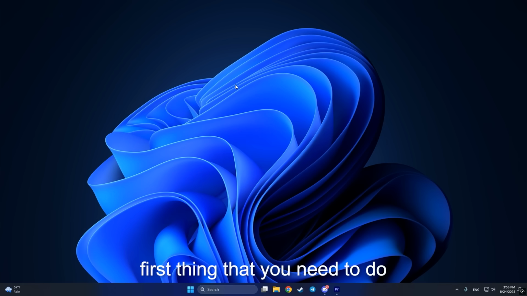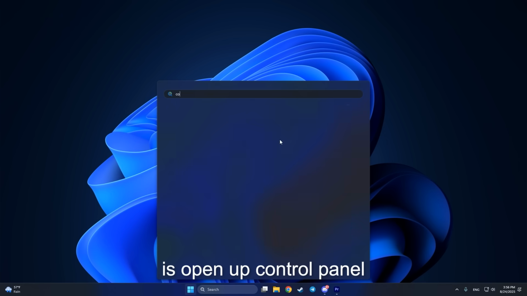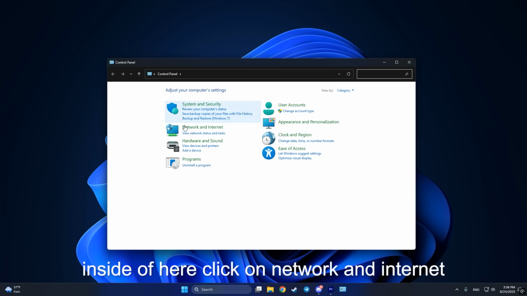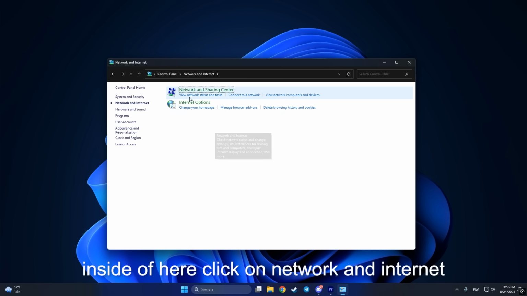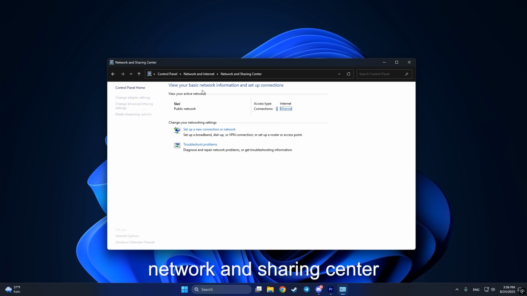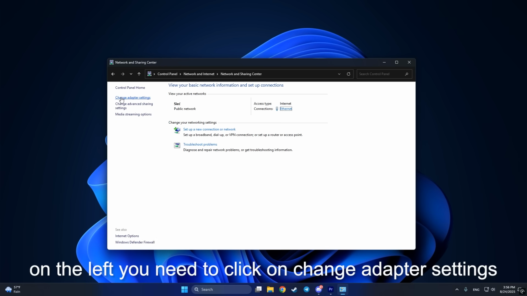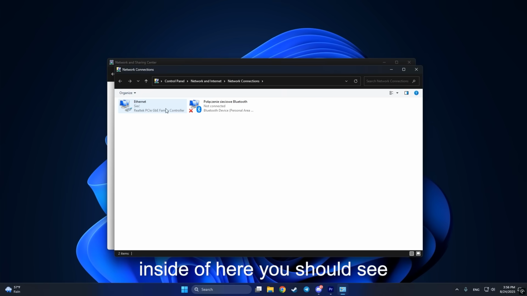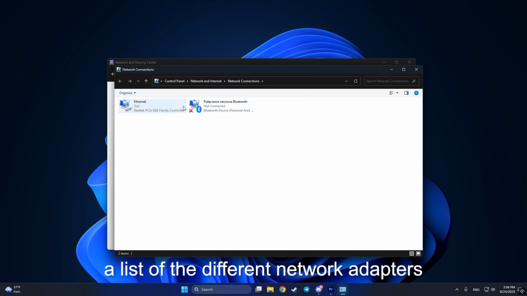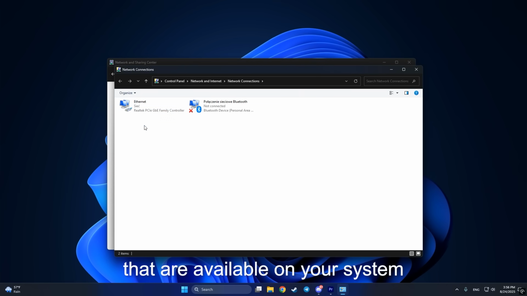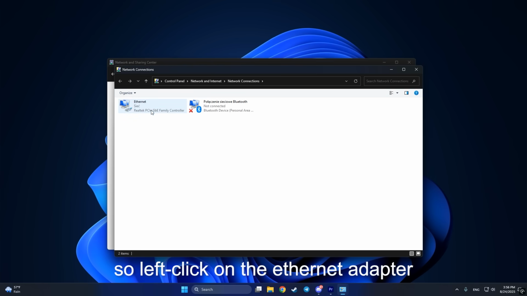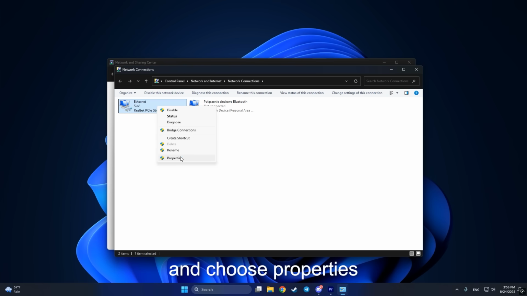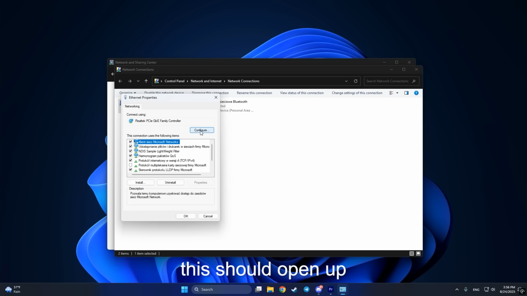So let's move on. First thing that you need to do is open up Control Panel. Inside of here, click on Network and Internet, Network and Sharing Center, and over here on the left you need to click on Change adapter settings. Inside of here you should see a list of different network adapters that are available on your system. Left click on the Ethernet adapter and choose Properties. This should open up. Inside of here click on Configure.